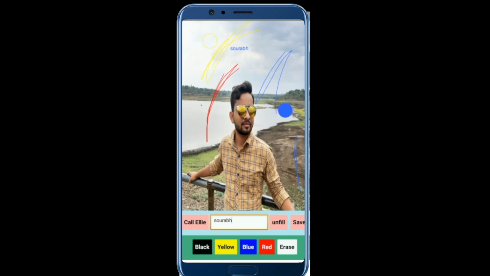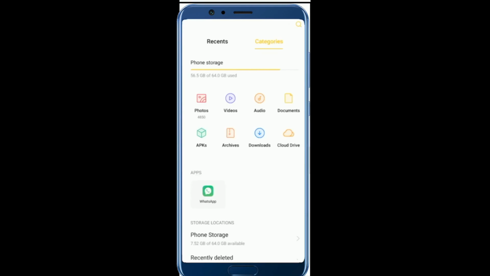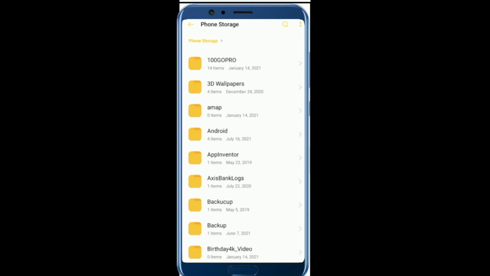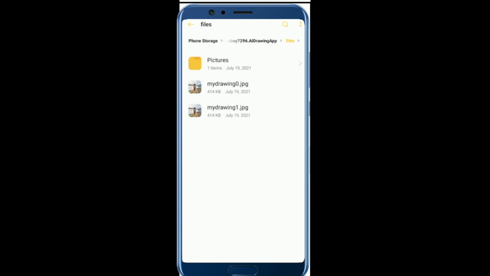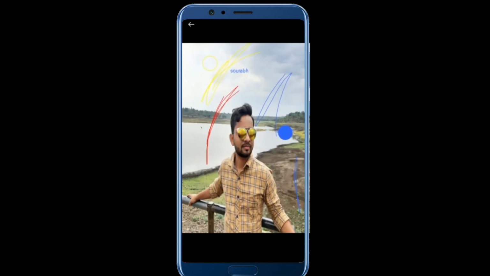Now, if you want to save that image, let's save the image. We just need to click on that save button. Just click one time to save this image. You can use your voice command also to call the save button click. Now, let me go to the file manager, open the file manager, phone storage, and you need to go to Android, data, and your App Inventor files, and you'll find the file that we had saved. You see, the circle, everything.